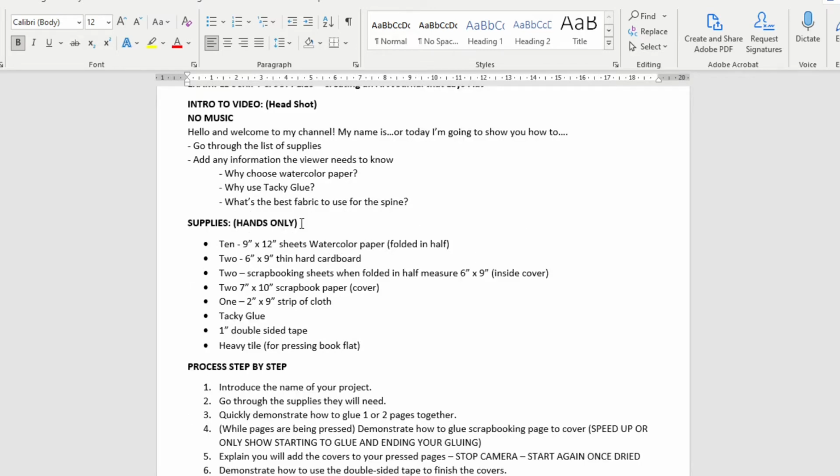Then we come down and there are supplies and it's hands only. So when I record, I know that I'm only going to be using my hands and not a headshot. I write out all of the supplies that I do need. And this is really helpful to write all this out because sometimes we do things so intuitively that we don't realize, oh yes, I need to get my tacky glue and make sure that the tip is cut off so that the glue actually comes out.